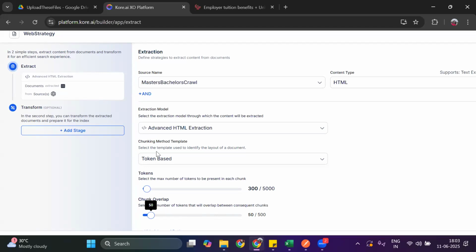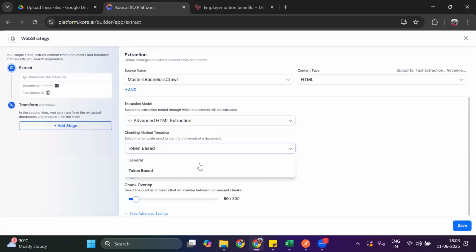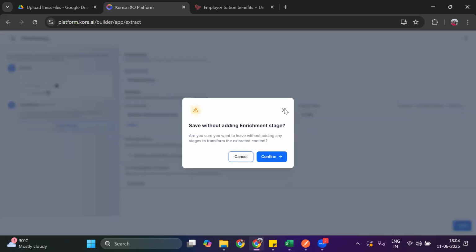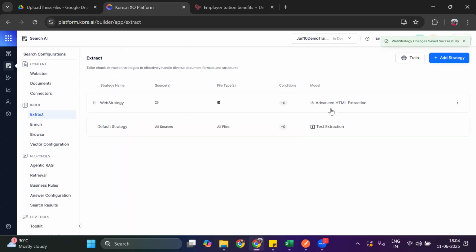So you can define how exactly you want your extraction to be performed for the HTML pages, whether you want to go with the general one, where it identifies the classes and the layouts within the HTML page and extracts each and every section as it is as a chunk. Otherwise, you can select the token based one and define the token size and the chunk overlap. Once you have defined your extraction strategies, you can save and confirm. As and when you create a new strategy, it will be placed on the top of the sequence.